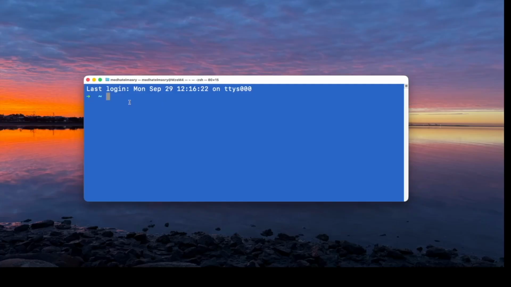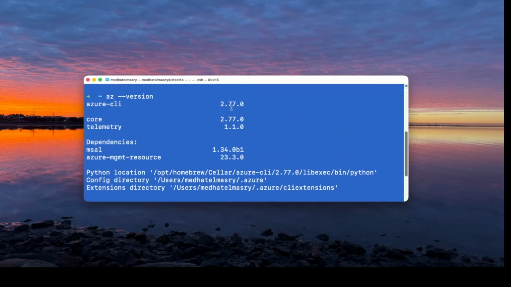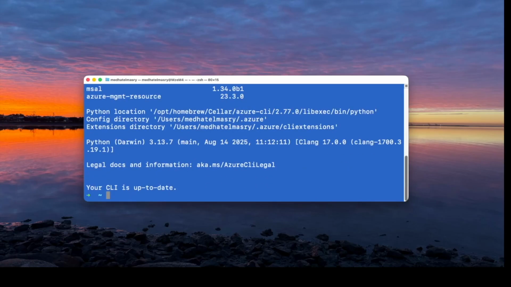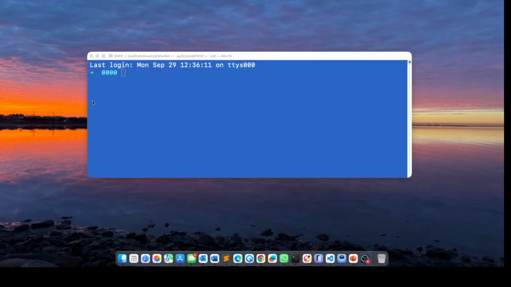You can find out if you have the Azure Functions core tools by simply typing in func --version, and it will tell you what version you've got. I've got 4.2.2. To find out the version of the Azure CLI tools, I'll just enter az --version. And the version I have is 2.77.0. The version of .NET that I have is 9.0.304. So let's get started building our MCP Azure Functions application.